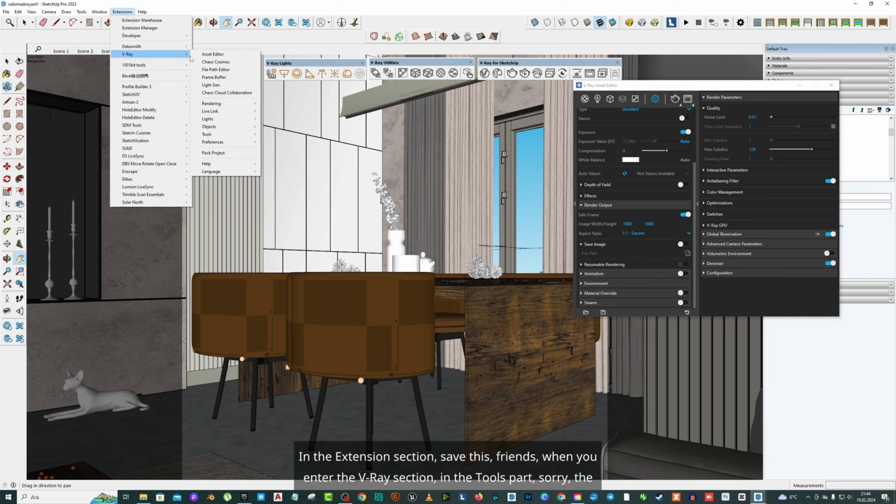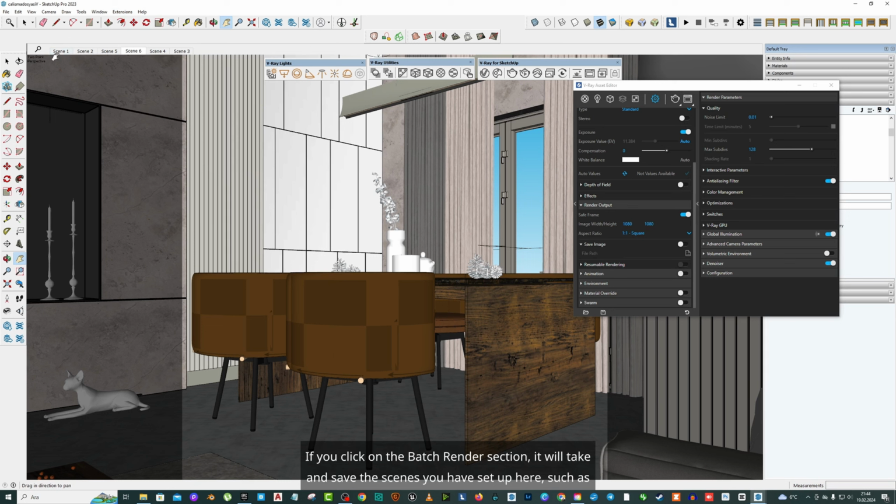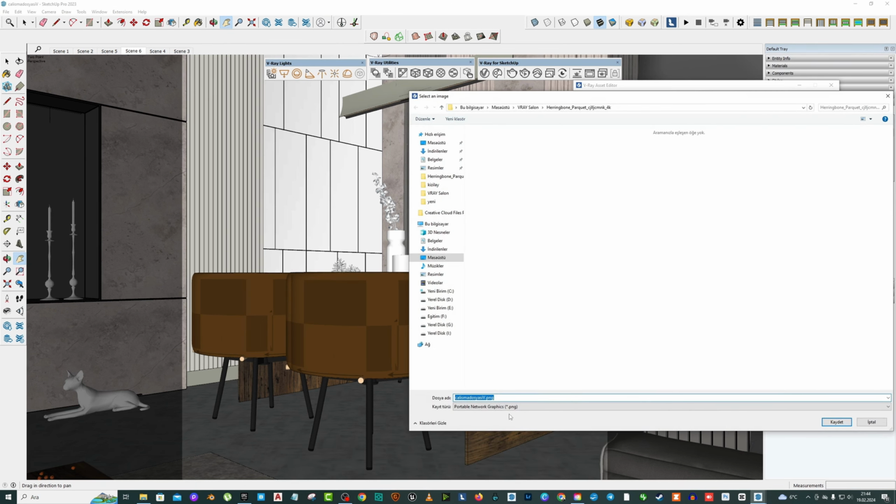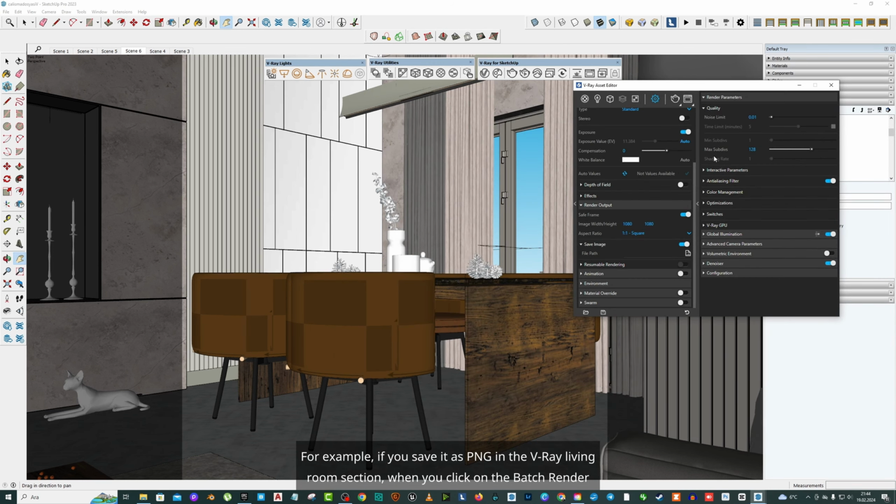When you enter the Vray section in the tools part, the object, here there's a batch render. In the rendering section, friends, there's a batch render part. If you click on the batch render section, it will take and save the scenes you have set up here, such as scene 1, scene 2, scene 5, 6, 3, and 4 in order. But before that, you need to specify the location, where your file path is saved in the Save Image section here. For example, if you save it as PNG in the Vray Living Room section, when you click on the Batch Render section, it will save all of these in order.